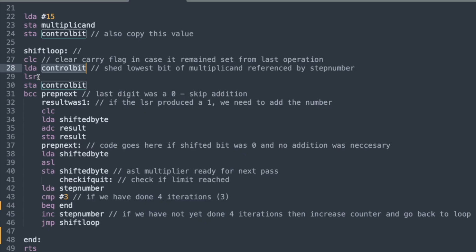And if it is a 1 or a 0, we'll then branch to determine whether or not we should add what is in shifted byte to the number we've already got there. Shifted byte will contain 15, then 30, then 60, then 120 as we go through each iteration of the loop. If the result is a 1 each time, we're going to add initially 15, then 30, then 60, and then 120, because all bits were a 1.